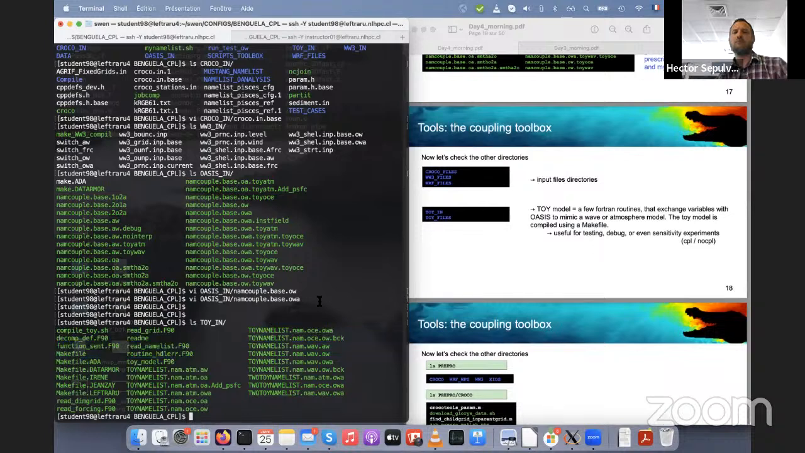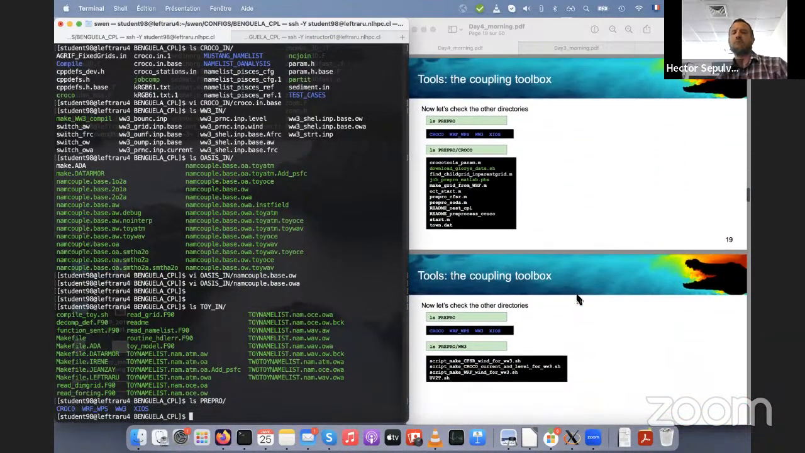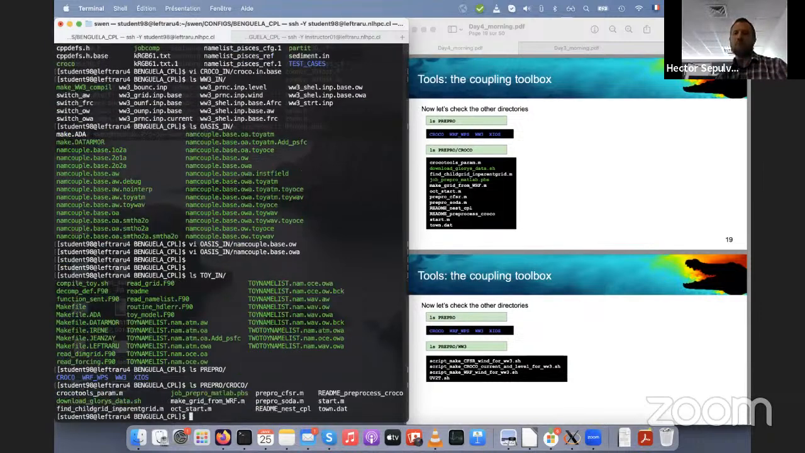And finally, you have in this coupling toolbox a prepro directory. And in this prepro directory, you can see that there are preprocessing tools for each type of model that we have. And we have, for example, in CROCO, typical things for preprocessing like CROCO tools param and stuff like that. But we have also a few other tools that we made that are associated, let's say, with coupling, like make grid from WW3, so you can create a CROCO grid from the WaveWatch grid, things like that.